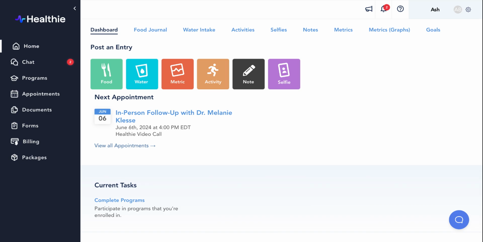When you share a new document with a patient, they will automatically receive an email notification. Clicking the link within the email will prompt them to sign into their Healthie client portal, where they will be able to view your shared resource.